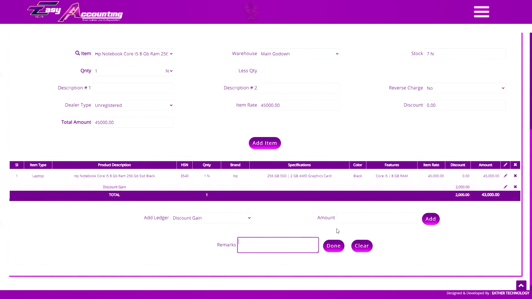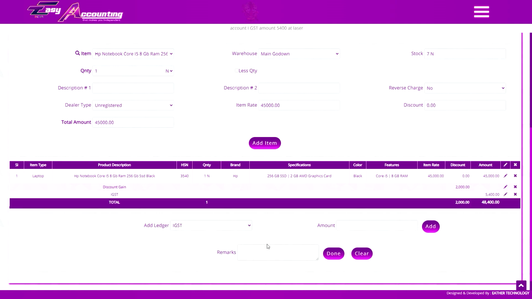You can do this with voice command. Say account or ledger for this, amount for this, and say add ledger or add account to click this add button like this. Ledger IGST, amount 5400, add ledger. Now to enter the narration or remarks for the purchase, you can say remark or you can write the remarks here like this. Remarks, enter some more details. Now if you want to save the purchase, click on done or you can say purchase complete or purchase ho gaya.